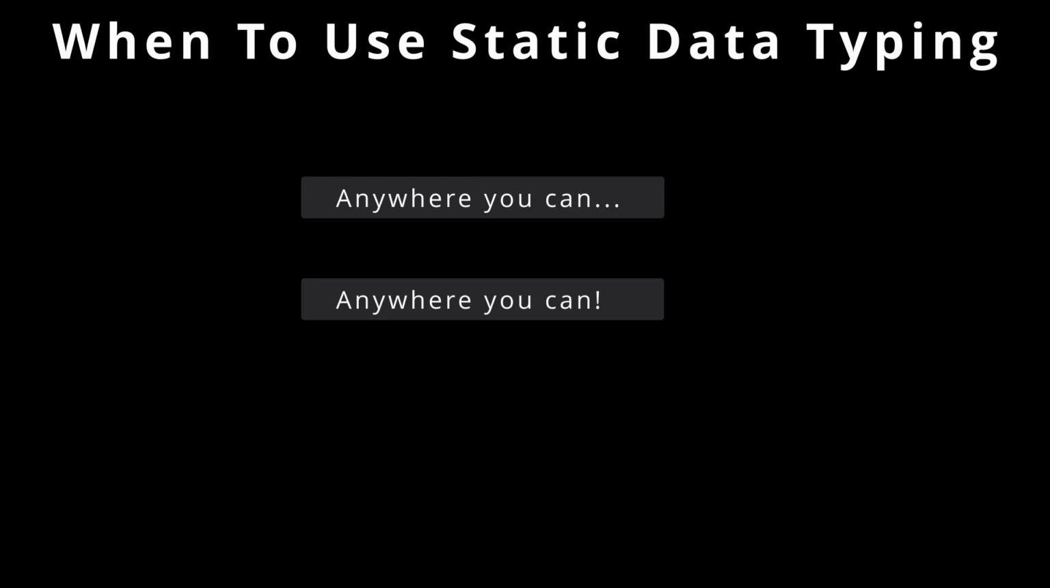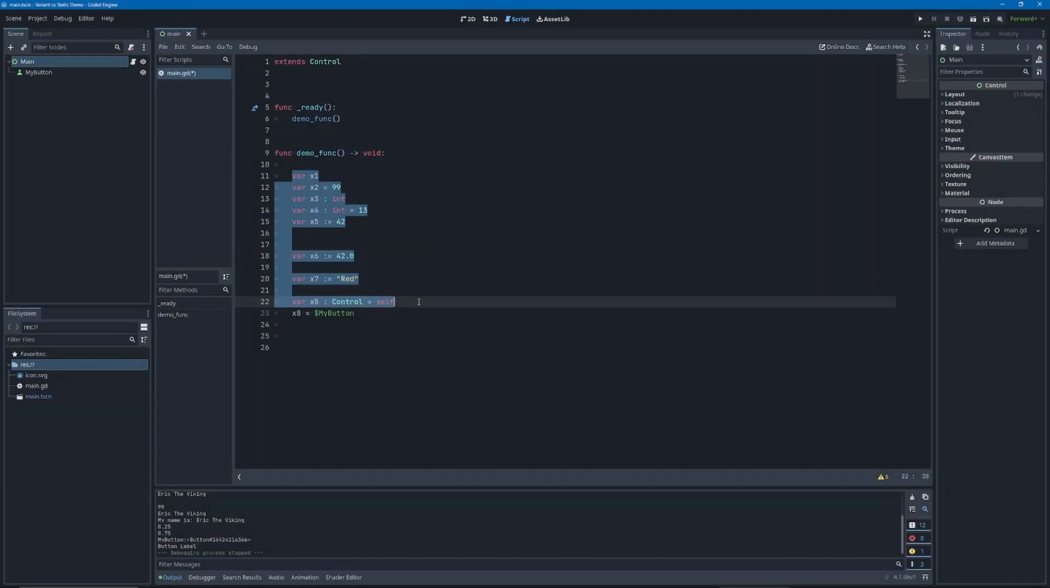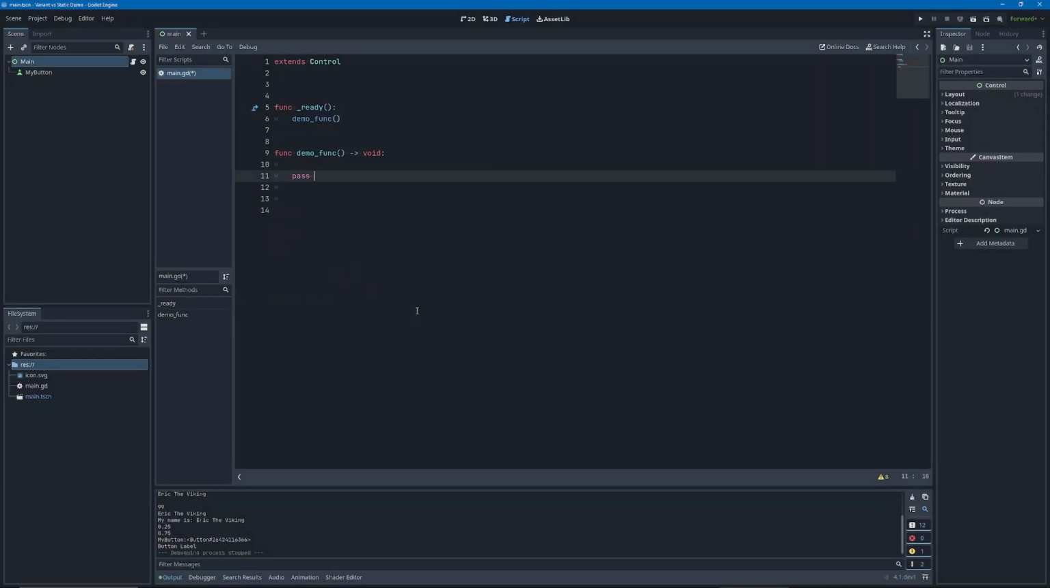Hence, as I said before, my personal preference is to use static data typing wherever possible, as this makes things run faster and is much easier to debug. Only use variants where it is very inconvenient or unavoidable. Let's clear this out and we'll do some more advanced examples of static data typing.